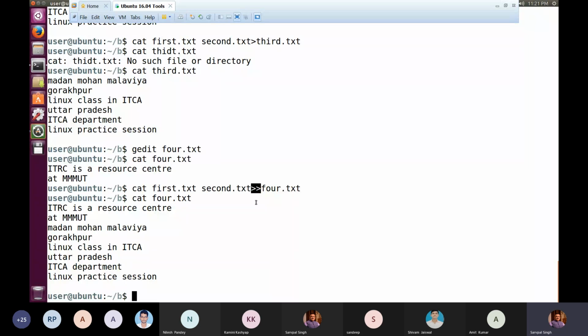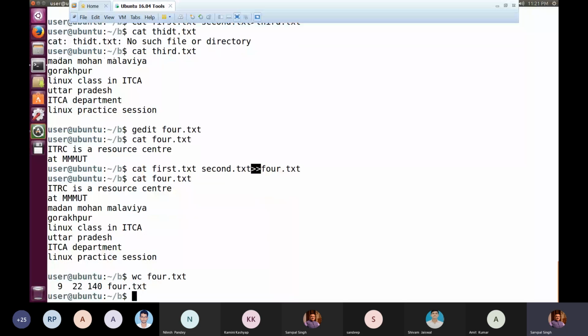Whereas in the case of the pipeline symbol, what is happening? The output of one command is redirected to the second command as input. So one such example which I showed you earlier was wc. wc is actually a command to count the total number of lines, total number of words, and total number of characters. Like if I give wc and write 4.txt, I'm interested to know the total number of lines, words, and characters. So I'm getting 9 22 140, and that is followed by the name of the file, 4.txt.